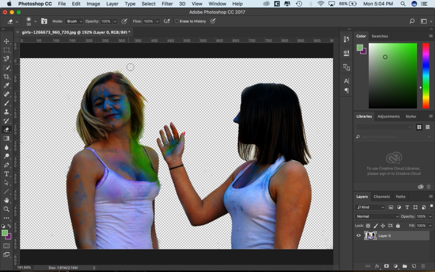There you go, guys. These are the 5 easy steps to remove background in an image in Adobe Photoshop CC.